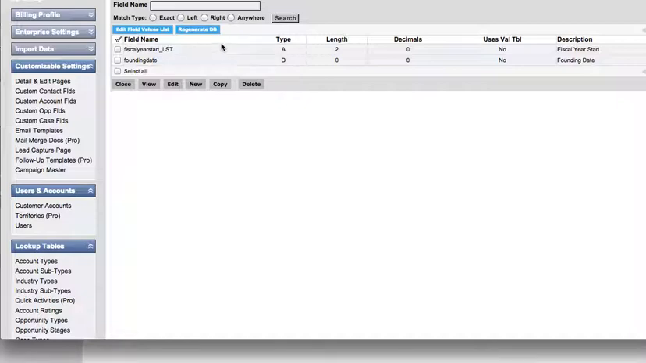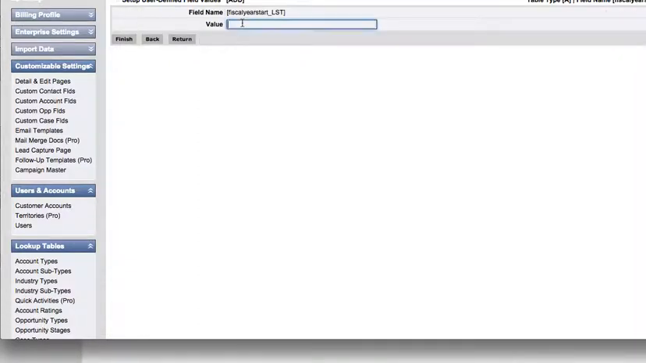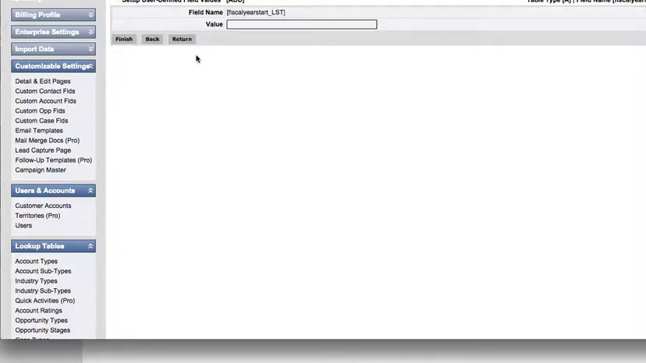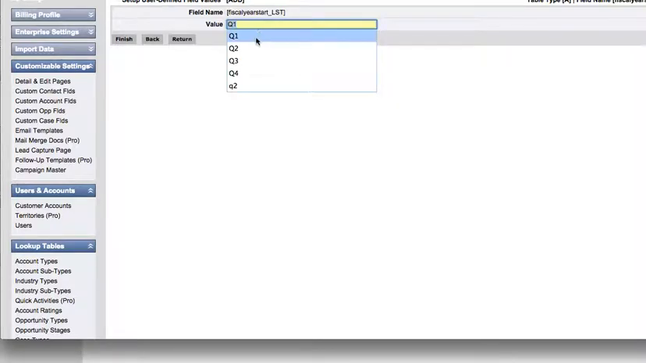Now that the custom field has been added to your system, we can add the values that will appear in its drop-down box. To do so, just find the custom field and check the box, and above click on Edit Field Values List. As you can see, no values currently exist for the drop-down box. To add a value, simply click the New button and add the value you desire. In this case, we will add Q1 as our first value and click Finish. As you can see, the value has been added and will appear in the drop-down box. This process can be repeated for each new value, so let's just add the rest of the values now.